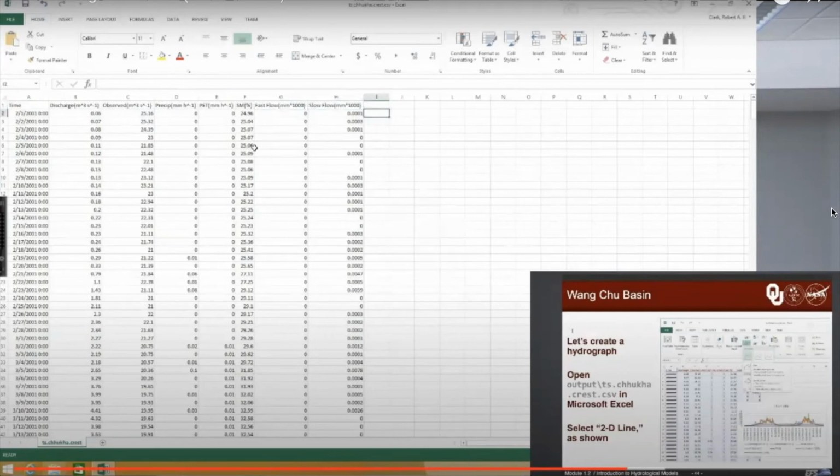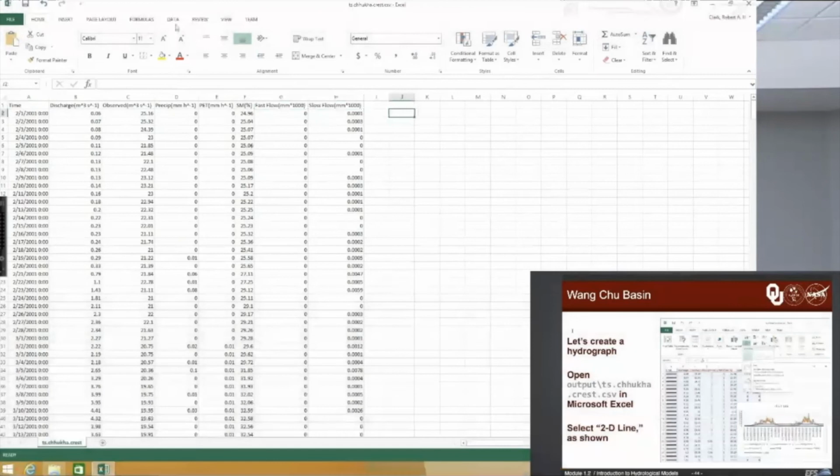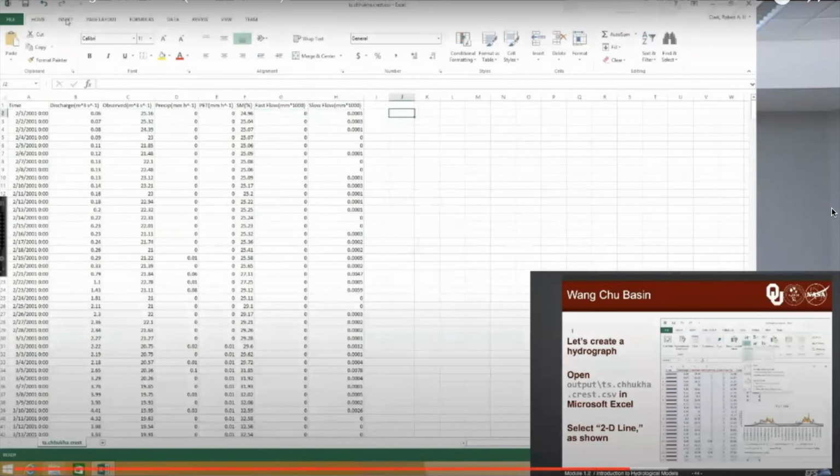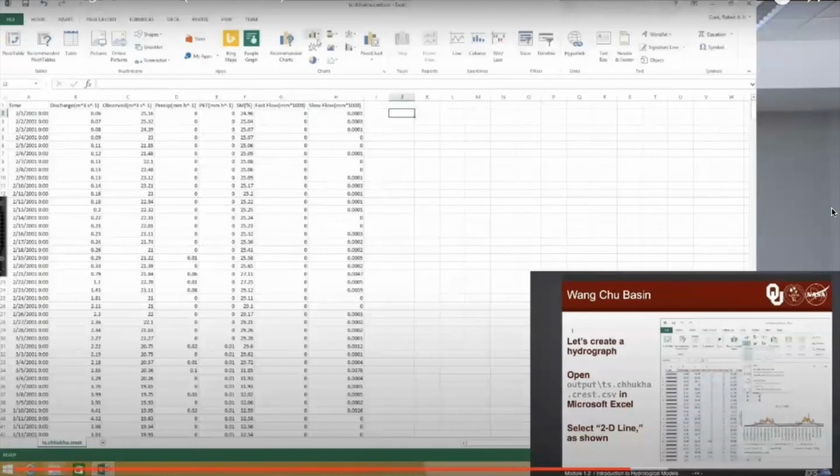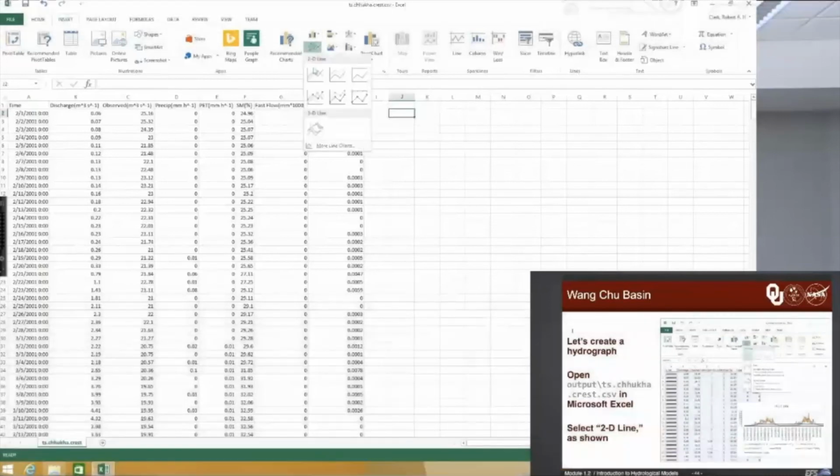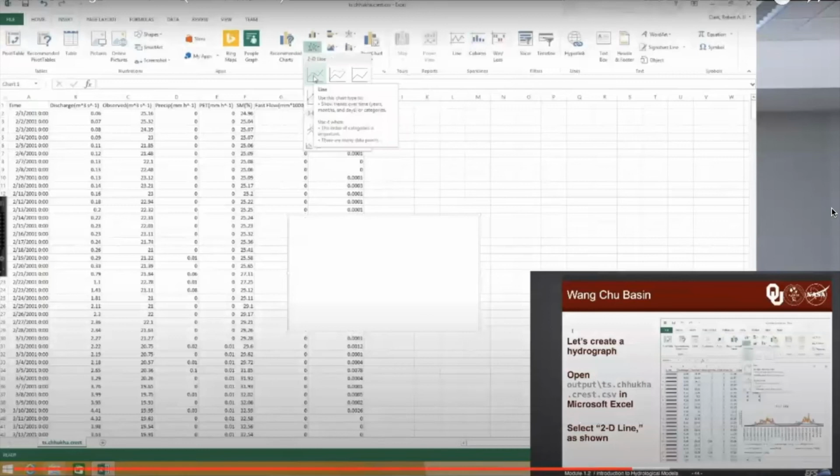And we have fast flow and slow flow. So what we're going to do is create a hydrograph. Up at the top of the window, in what's called the ribbon, I am going to go to Insert. I'm going to insert a chart, and I'm going to select a line chart.